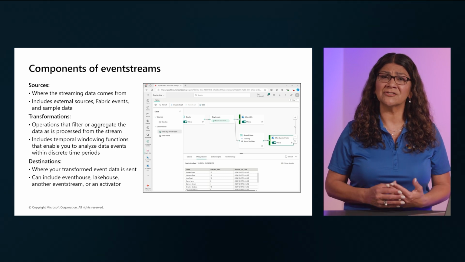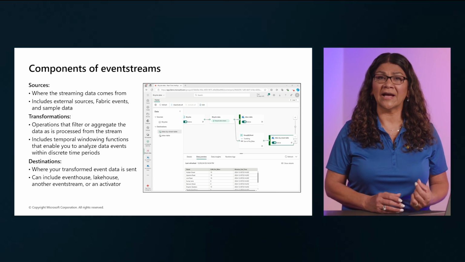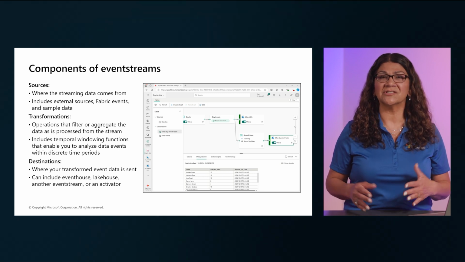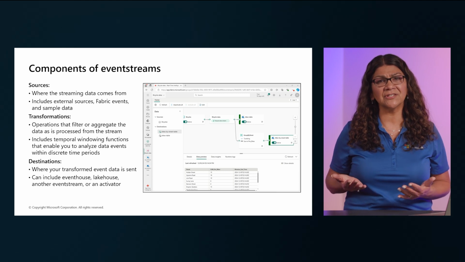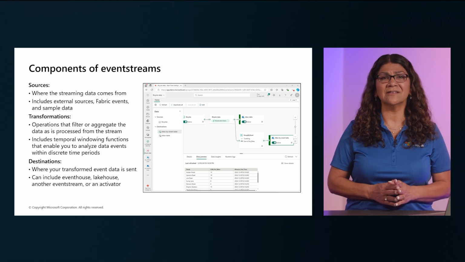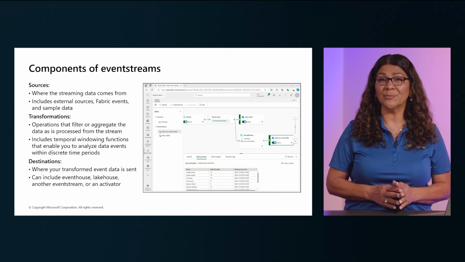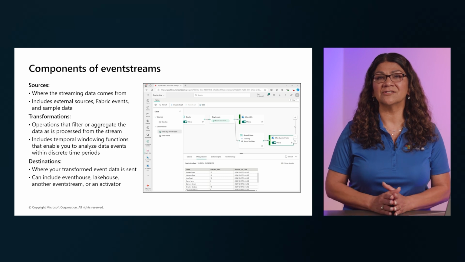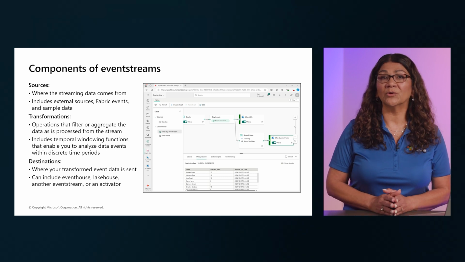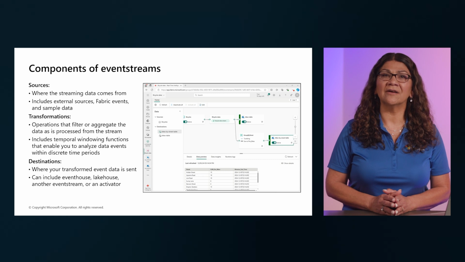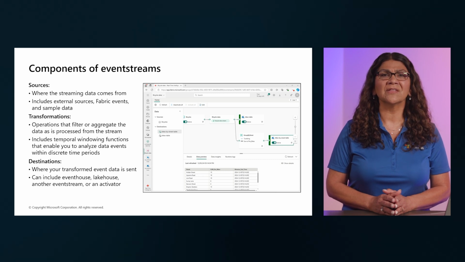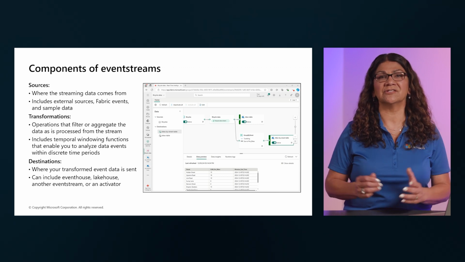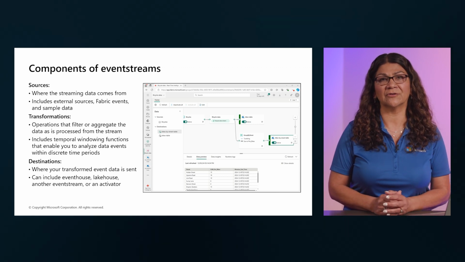You can use the event stream visual editor, shown here on the right, to design your pipeline by dragging and dropping different nodes such as sources, destinations, and transformations. You can also see the event data flowing through the pipeline in real time. Microsoft Fabric Event Stream handles the scaling, reliability, and security of your event stream automatically. The best part, you don't need to write any code or manage any infrastructure to use Microsoft Fabric Event Stream.